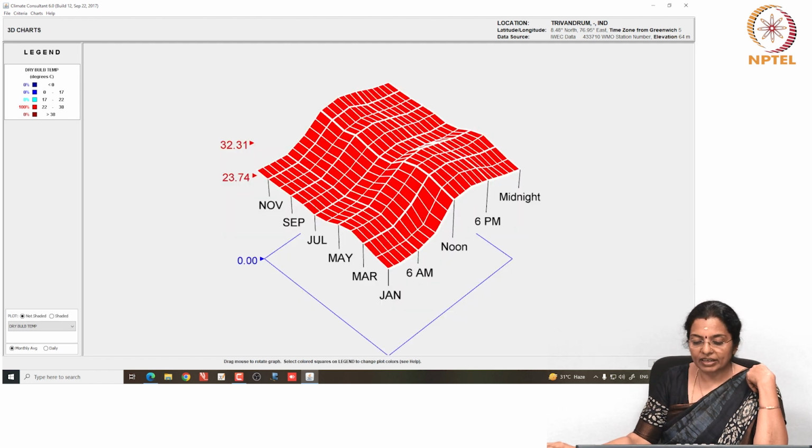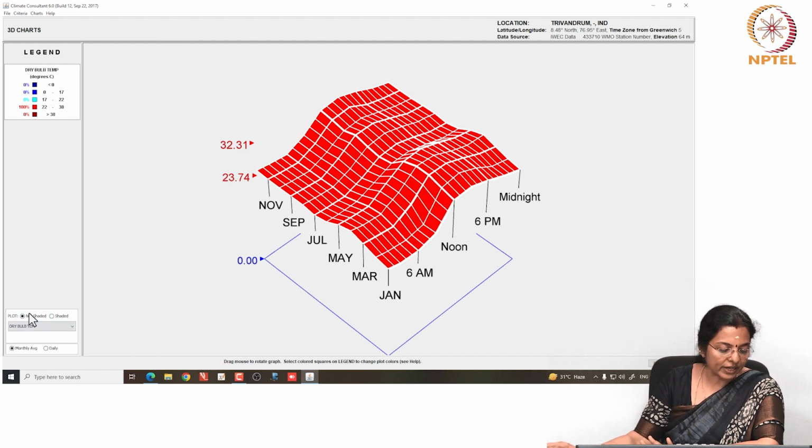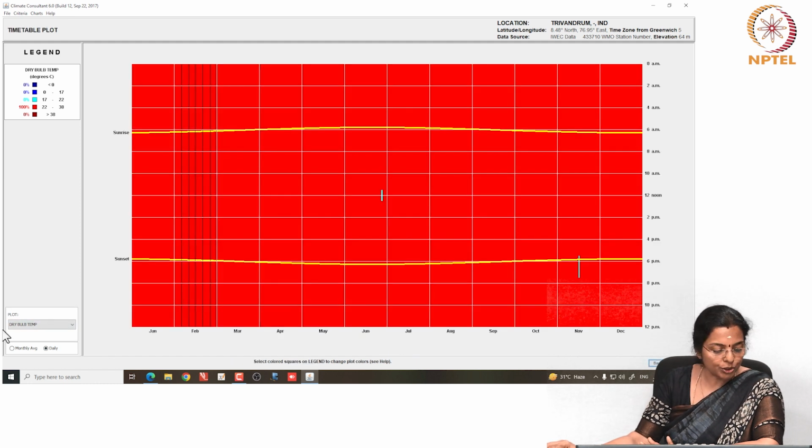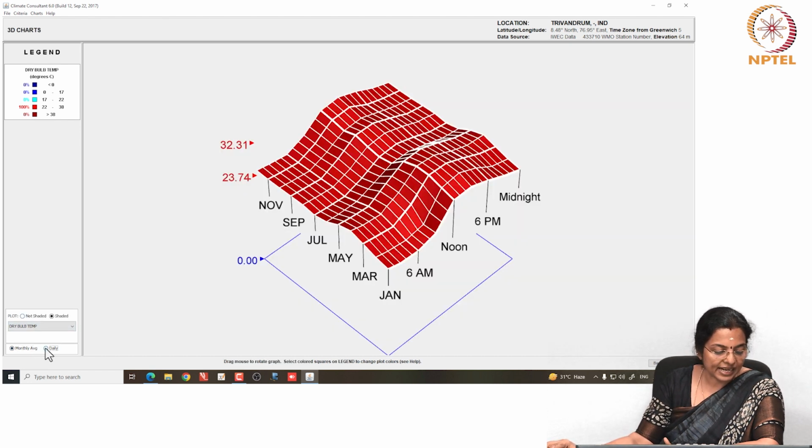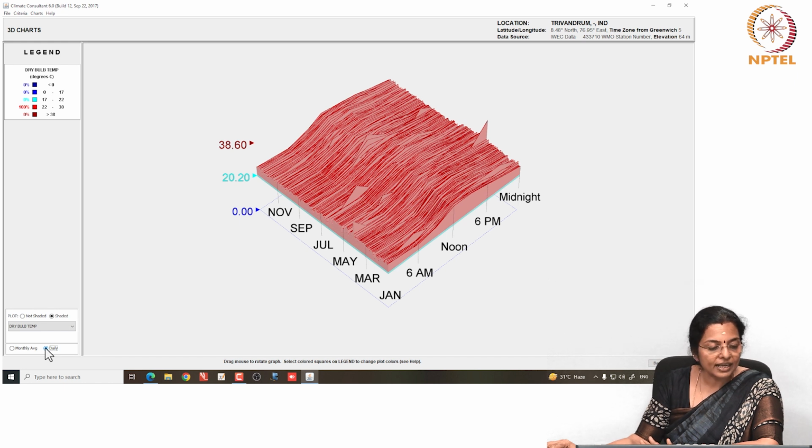Then the same thing we will get in a three-dimensional form, where what happens when it is not shaded, what happens if you try to shade it. Okay, and I will press back to show that the monthly averages also show that the temperature falls between 22 to 38 degrees. So when I press next, and if I press daily, just see what happens. Again we require shading throughout the year for 100% of the time.